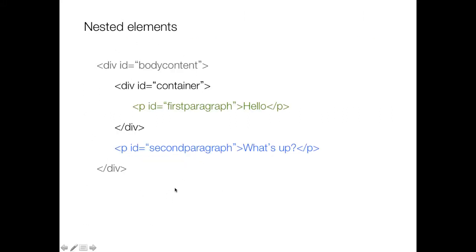Let's look at this example just to have a clearer idea of what nested elements are. We have a div whose ID is body content. It opens at the very top and closes at the bottom. I'm talking about the gray div. It nests another div in black whose ID is container. That black div nests, or is the parent of, a P whose ID is first paragraph. The gray div has another child. So remember, the first child of the gray div is the black div. The second child of the gray div is the P in blue.